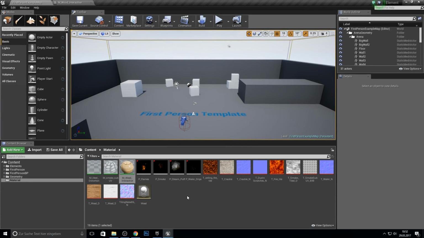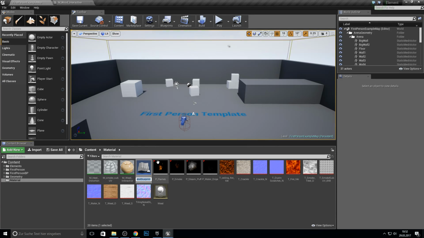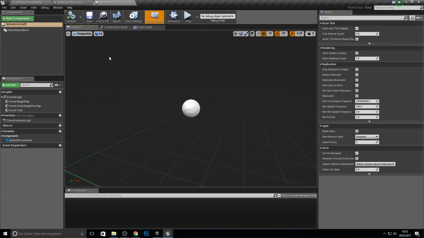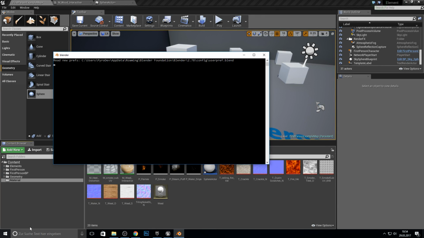To get this to work, we actually need a new blueprint, which is an actor. I call this a sphere actor. We will do one sphere first. Let's grab it. Oh, let's better create our own. So let's get Blender.